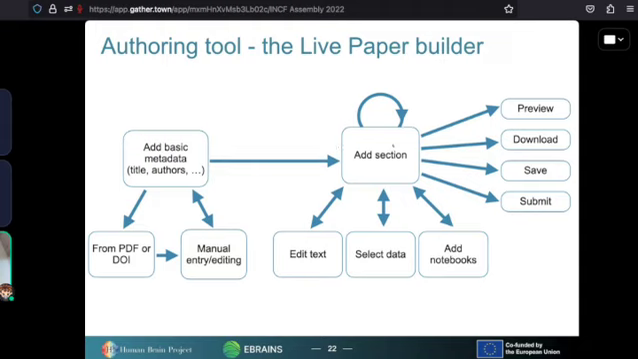And then the interesting part is you can then gradually add these sections. You add multiple sections. Each section you can add text. You can select data you want to put in that section. You put code you want to put in the section. When your live paper is complete, you can view it, you can download it, save it to a suitable file format, or you can submit it to be published.